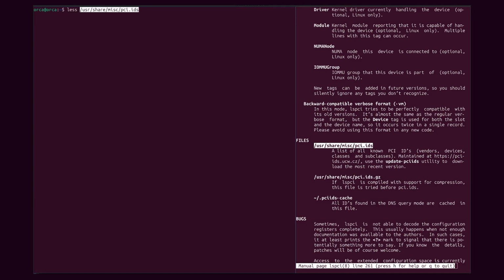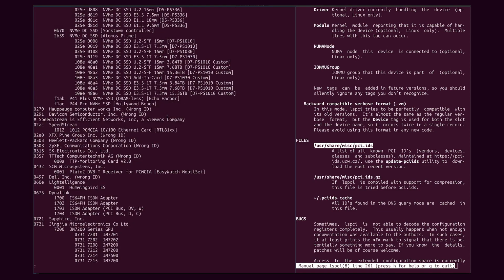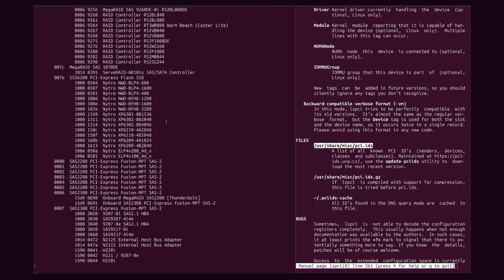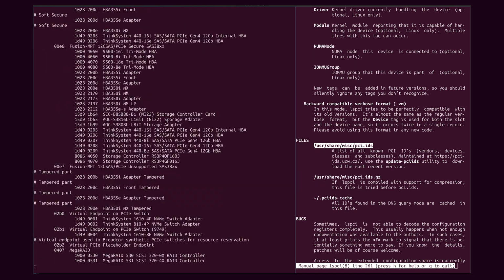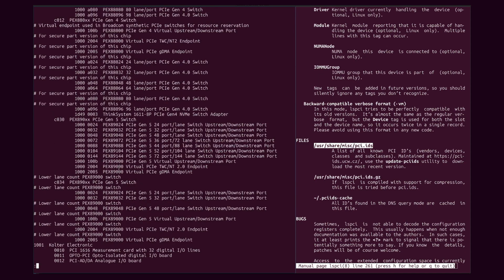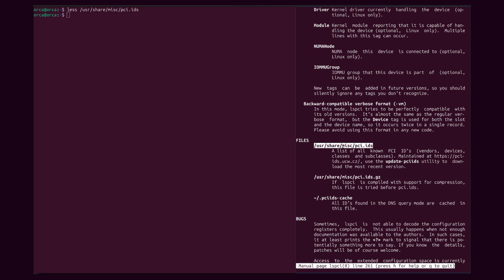If I use less here, then we can have a look into that file, which contains the full list of all the known PCI vendors and IDs and everything that is known to the moment where the machine has been installed, or coming from the distribution that I have installed. This is where the information is being extracted from and shown with the commands. So this is where the file, the database, is located.